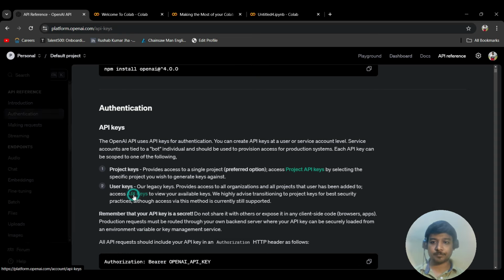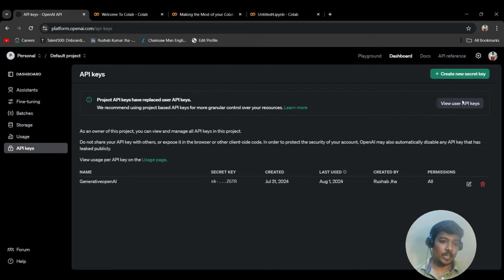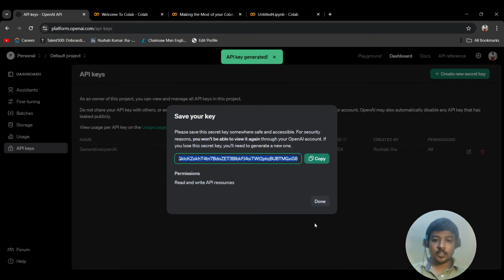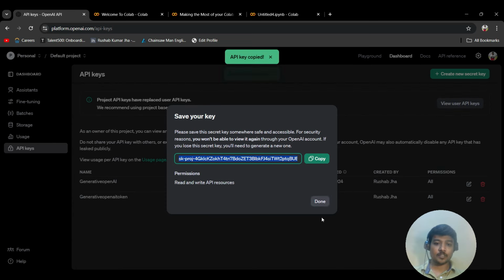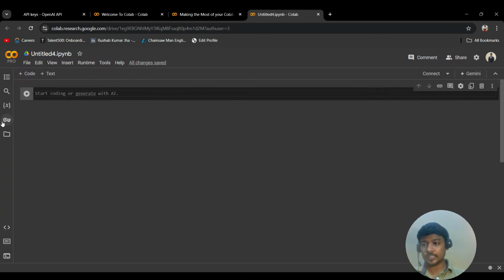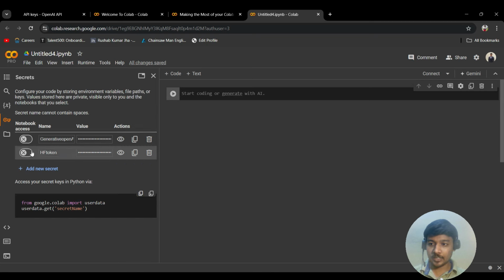It's highlighted over here. Click on it, and I had already generated one. For you, if you are using it for the first time, don't stress out. Just click on create a new secret key and name it. I'll name it generative OpenAI token. Okay, and we'll create the secret key. Make sure that your secret keys remain secret. This is really important data, so make sure you don't share it with anyone else. I'll go to Colab, go to the secret key part first of all, and add a new secret key.